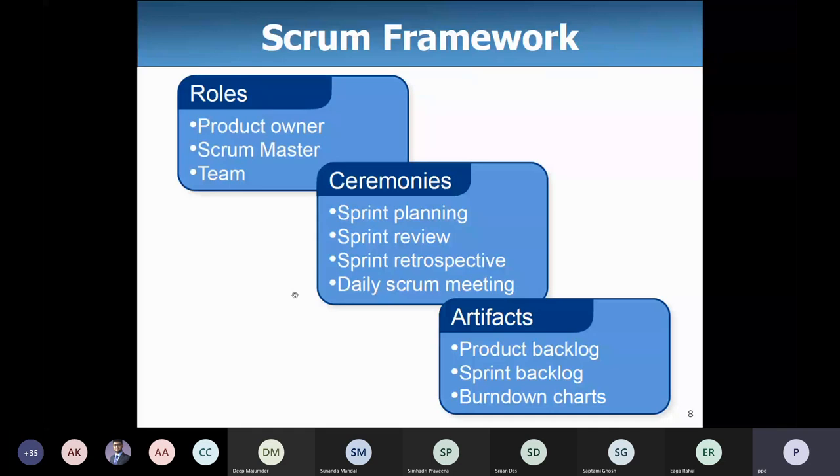Okay? So this is a Scrum framework which says there are three roles. There's a product owner who owns everything. There's a Scrum master who drives the Scrum process, and then there are team members. And there are different ceremonies. One is called sprint planning, where you decide what you will do in the sprint of 1 month. There's a sprint review to see how far you have done. There's a sprint retrospective. That is, at times you not only review what you have done, but you look back at what went well, what did not go well. And then you have the daily Scrum meeting.